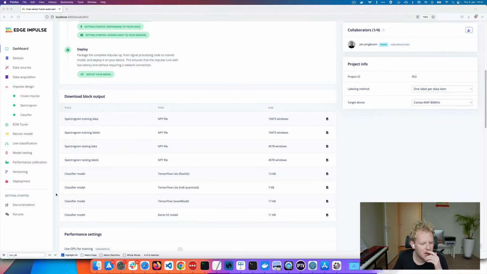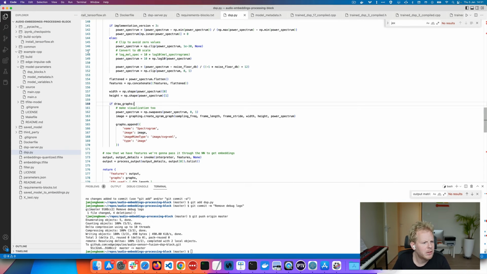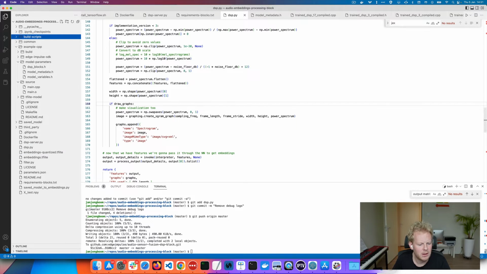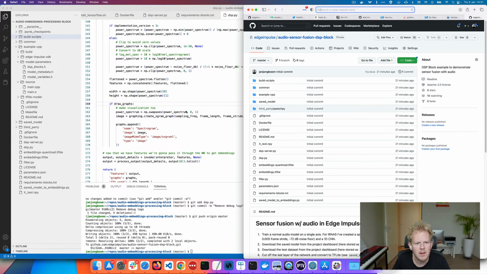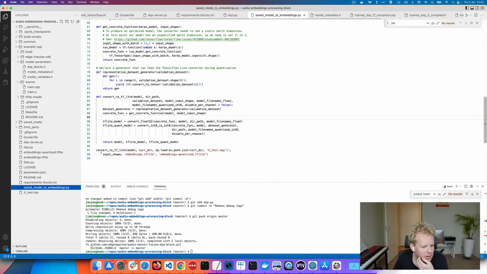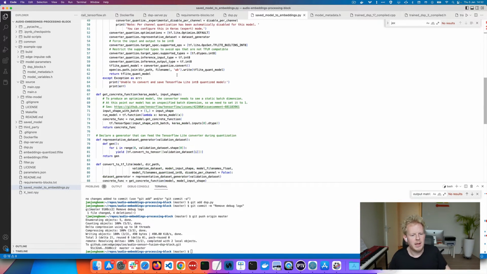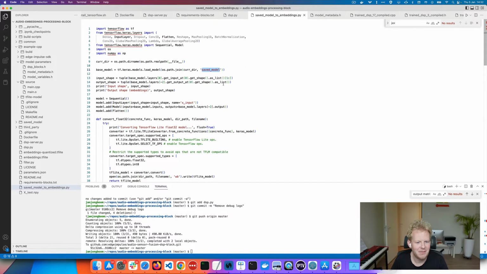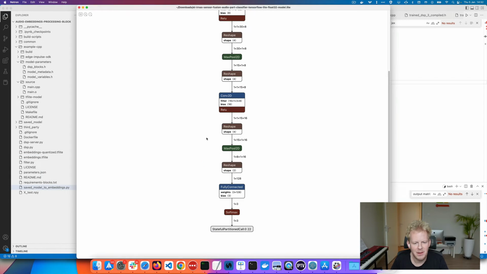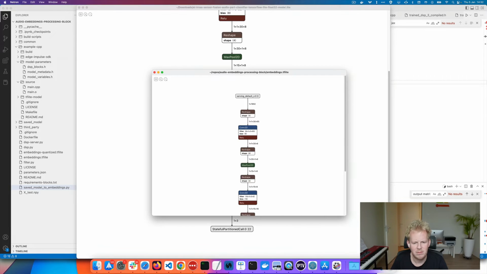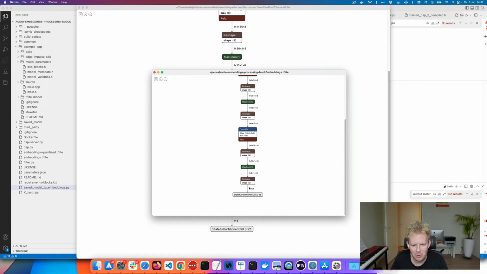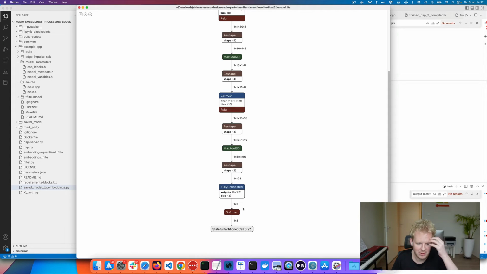That's it. So I put a little example script in this repository, audio sensor fusion DSP block. Essentially I have a little script that takes in a saved model, which you can download from the dashboard, cuts off the last layer and writes out a TF-Lite file. And that TF-Lite file is here. This is going to be the exact same thing as we had before, but now we end with 128 features, cutting off the last little softmax part.